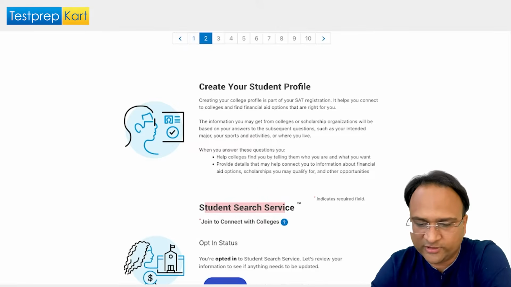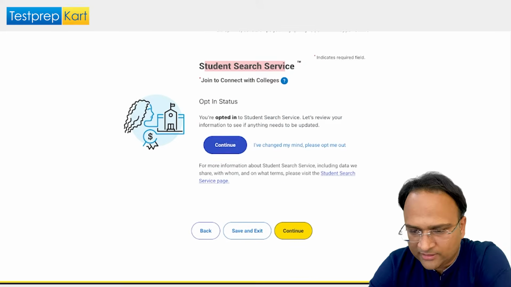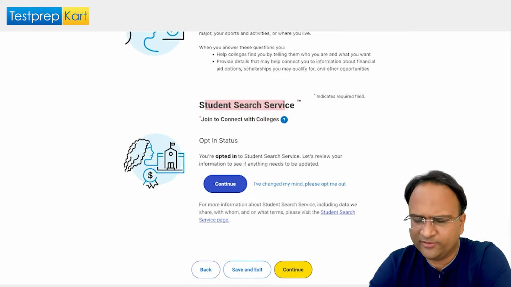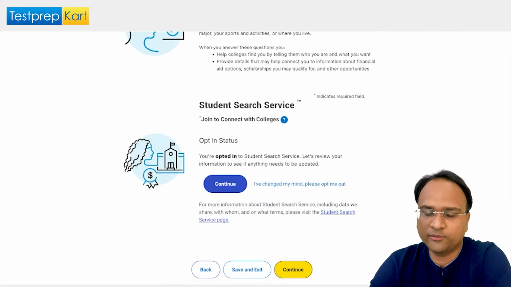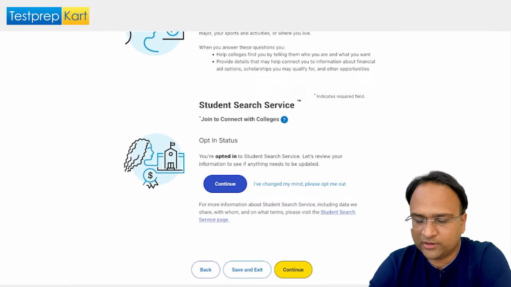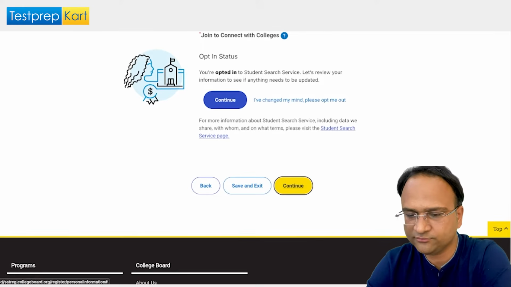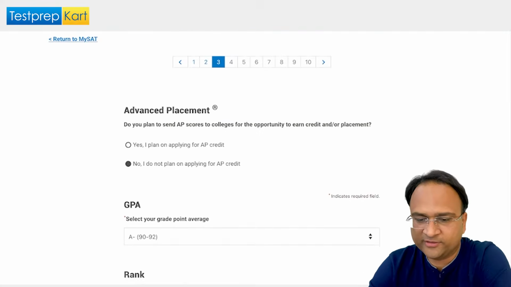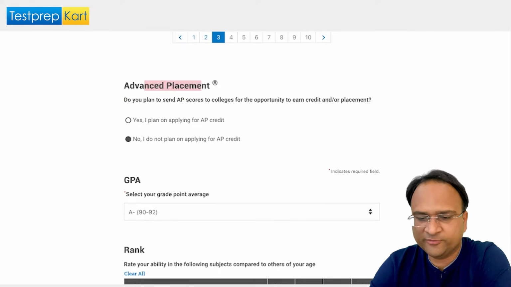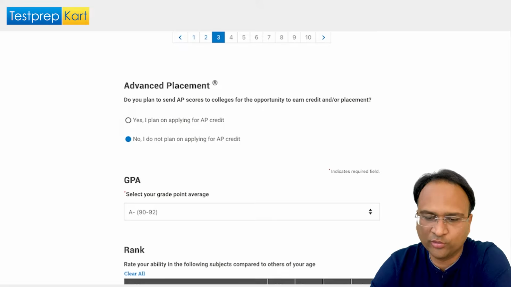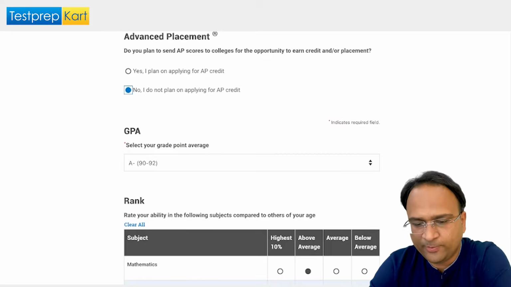Okay, now student search service. This basically is a College Board service wherein College Board is recommending you the various services they are offering. So if you want to opt in, you can just simply say continue, or you can just click continue over here. Advanced placements. Those who know about advanced placements can consider this option. Those who do not know advanced placements till now, you can just simply click on no, I do not plan to apply for AP credit.